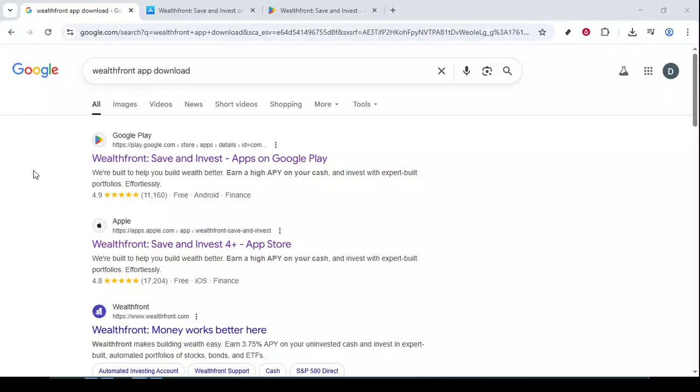In today's video, I'm going to teach you how to download the Wealthfront app on your mobile device. Whether you're using an Android phone or an iPhone, we've got you covered with these step-by-step instructions. So let's get started and make this process as smooth and easy as possible.